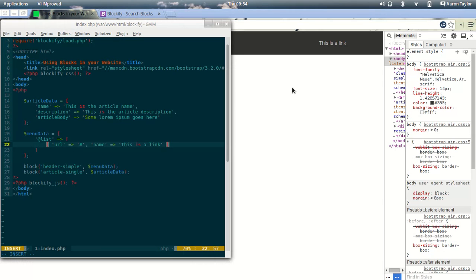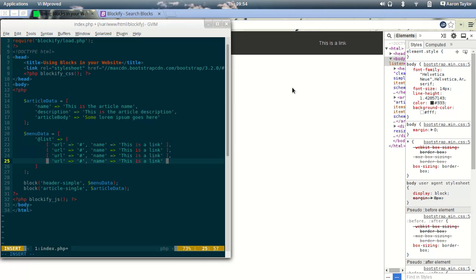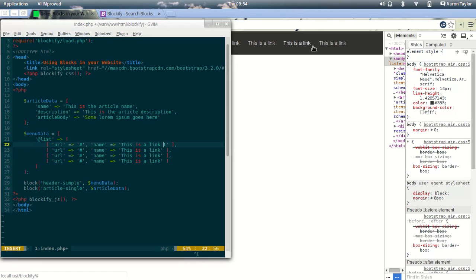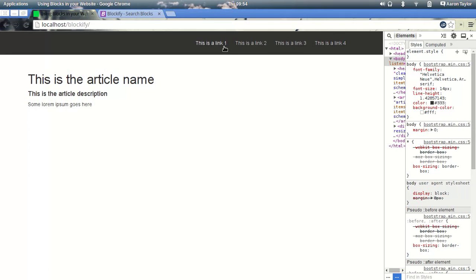If I wanted to add multiple links, I can do this by adding multiple URLs. I'll save that. And as we can see, we've got our 4 links there. And they all go to wherever we set the URLs to. I'll just add that to make it a lot clearer so we can see the order that the links come out in as well.